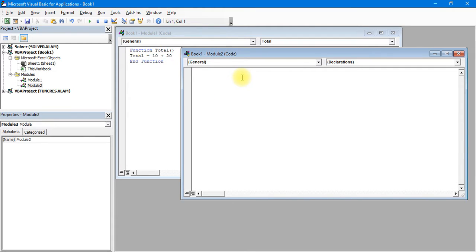Let us create one more module with a different name. Usually for finding the average we write AVERAGE, but let's create a function with only AVGE. First we have to create a function. Remember, to create a function you have to write the word function, then the name of the function, and then the function symbol: first open bracket, close bracket, and then press enter. Automatically it will do this.